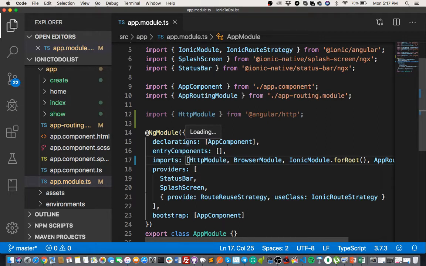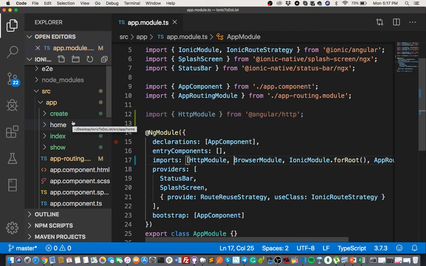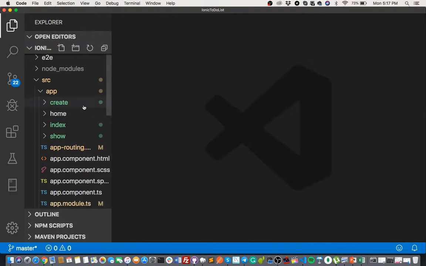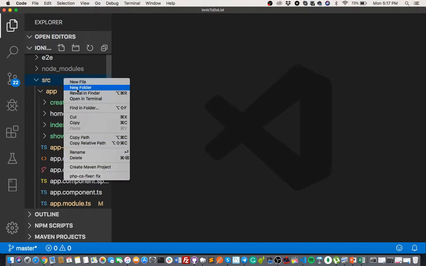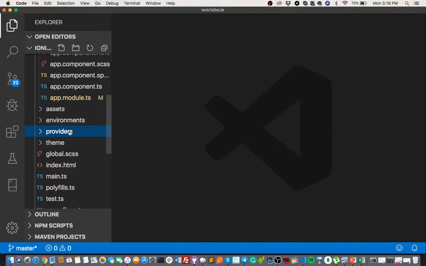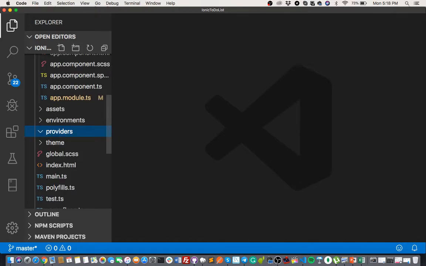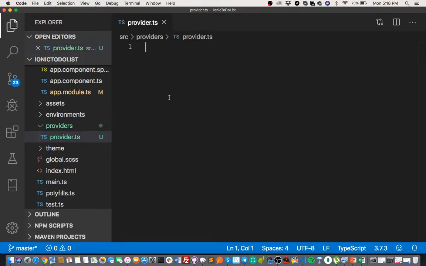So then next we need to create a new provider. The provider will interact with the API later on. Okay. So try creating this file first. Inside src, create a new folder called providers. Then create a new file called provider.ts. TS stands for TypeScript.